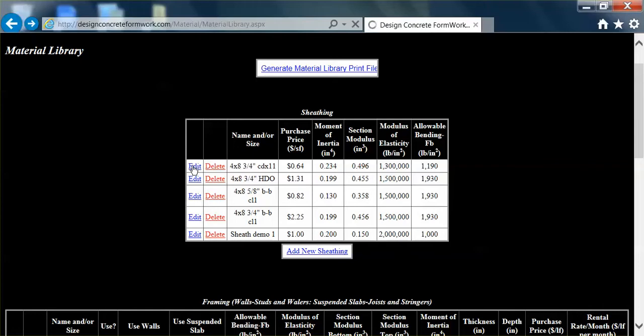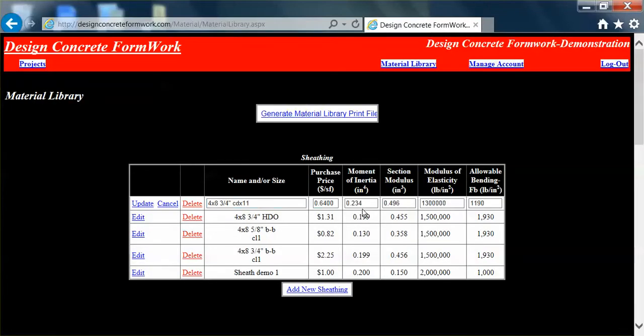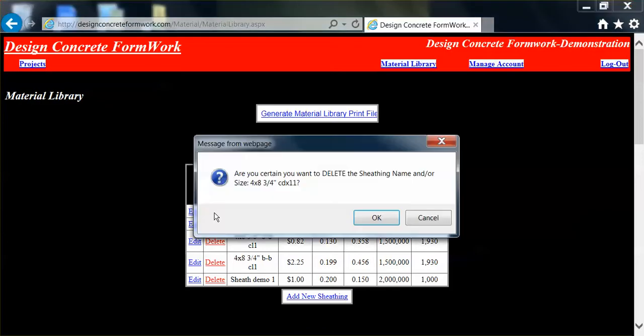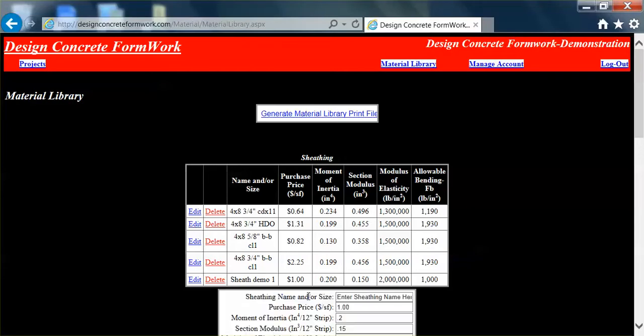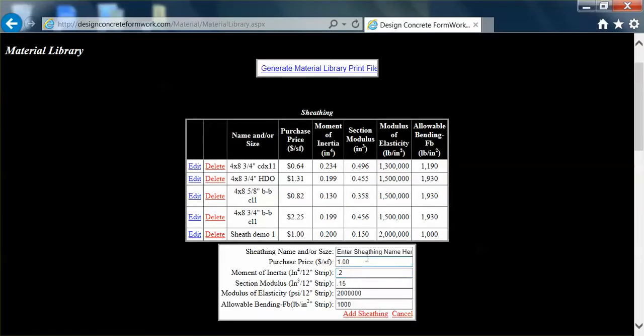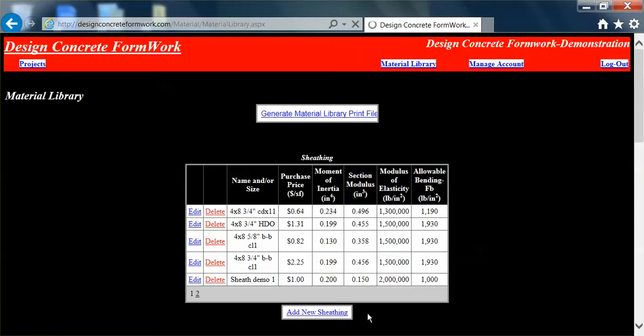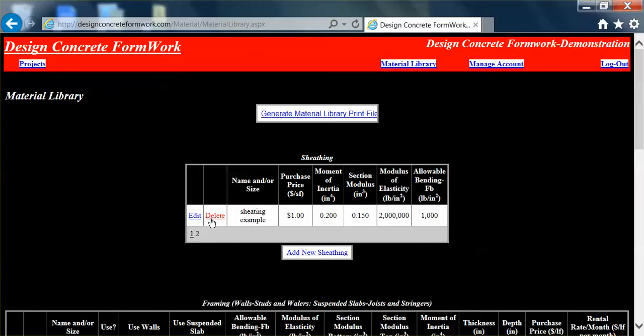You can edit the sheathing by clicking on the edit feature, change the name, the price, or any of the structural properties. Note that these structural properties for sheathing are for a 12-inch wide strip. Similarly, you can delete an item if you also choose to. To add new sheathing, simply click Add New Sheathing and fill out the appropriate blocks accordingly. Let's add a quick sample here and see what it looks like. Note how it's gone to the second page now, sheathing example. Let's go ahead and delete it.